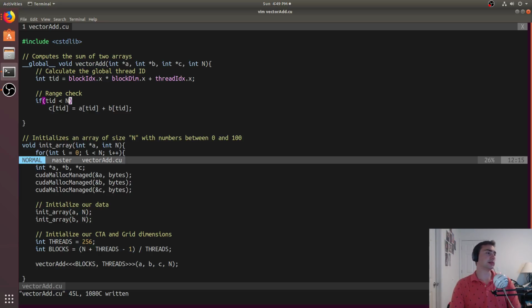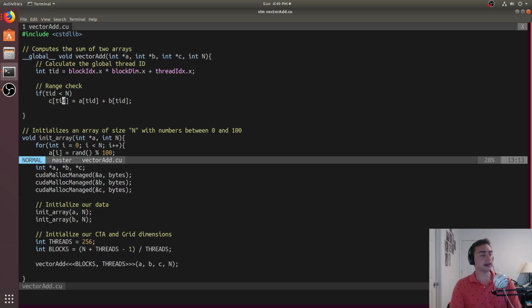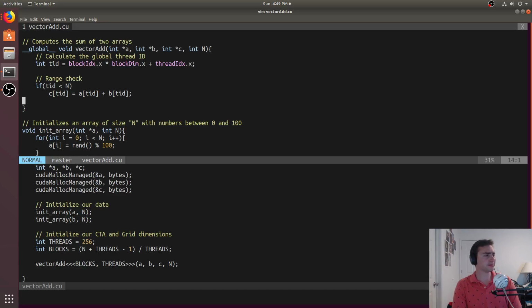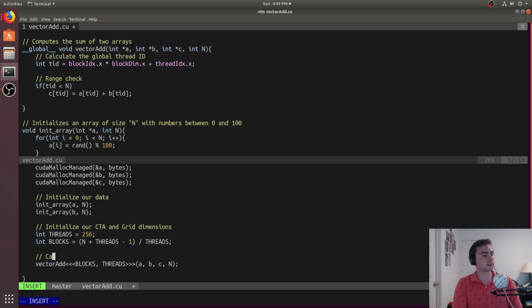Okay, so now we've got our range check and everything looks good here. That's actually it for the kernel itself. The kernel is pretty simple, and now we're calling the kernel, but there is something that we need to take care of here.